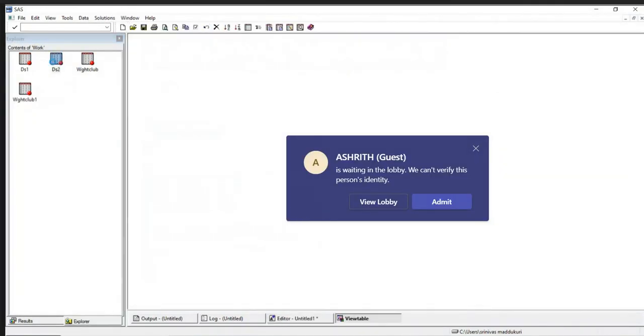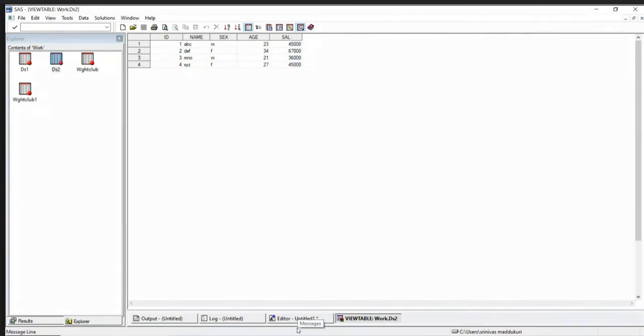Yes, we have a DS2 and we got the data. Five variables and four observations.